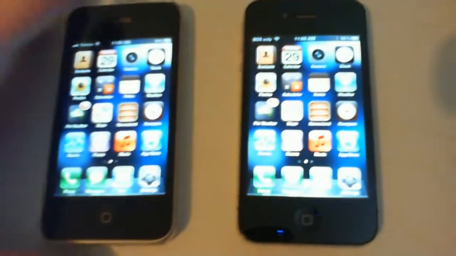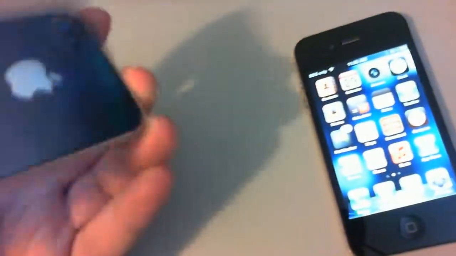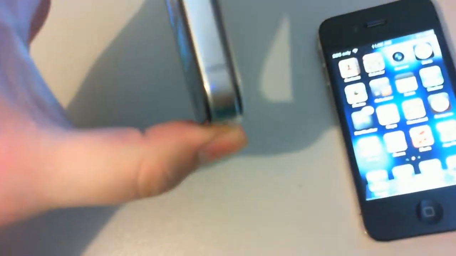is tell the difference by looking at the sides. Now, this is the 4. And you can see that there is an antenna line there. Not there. Not there. And there's one there. With the iPhone 4S, there's one there, one there, one there, and one up there.